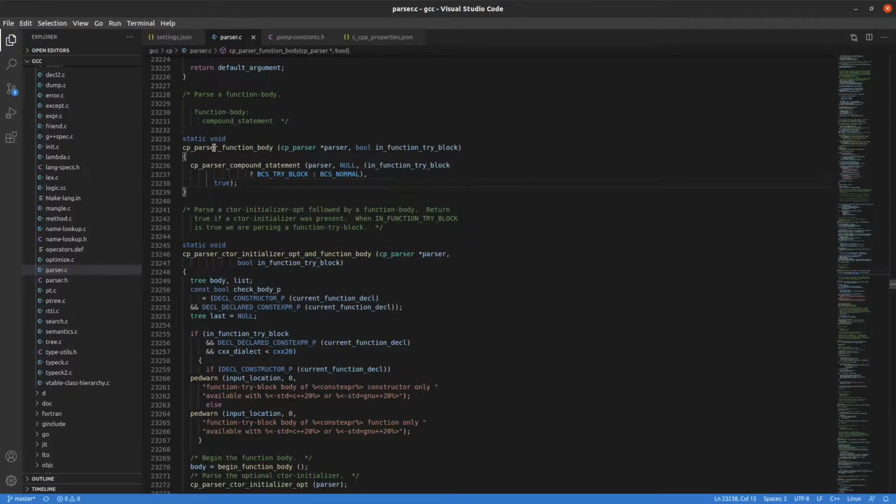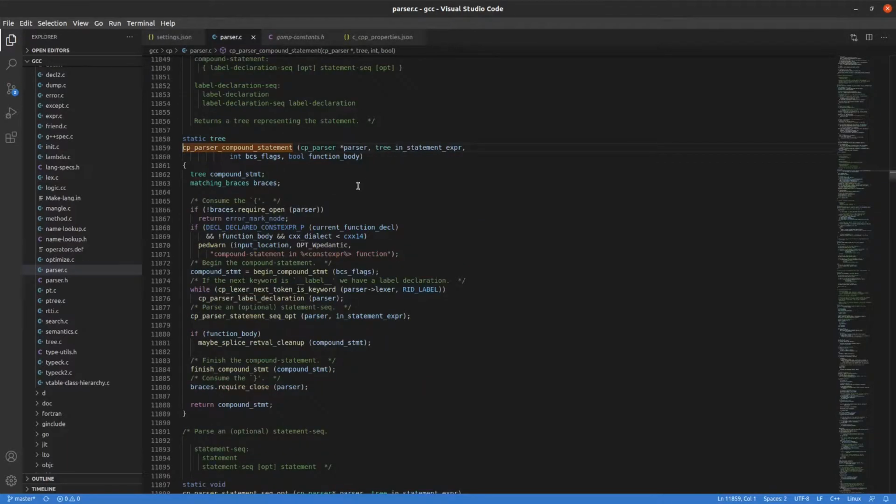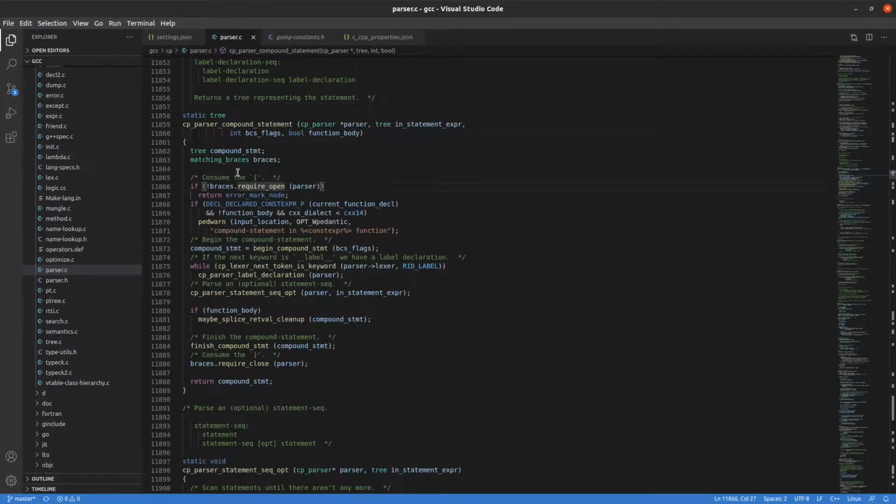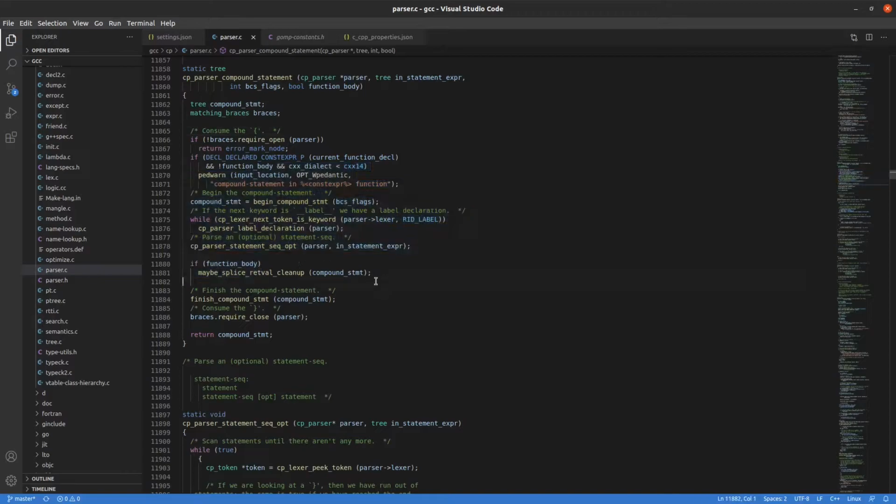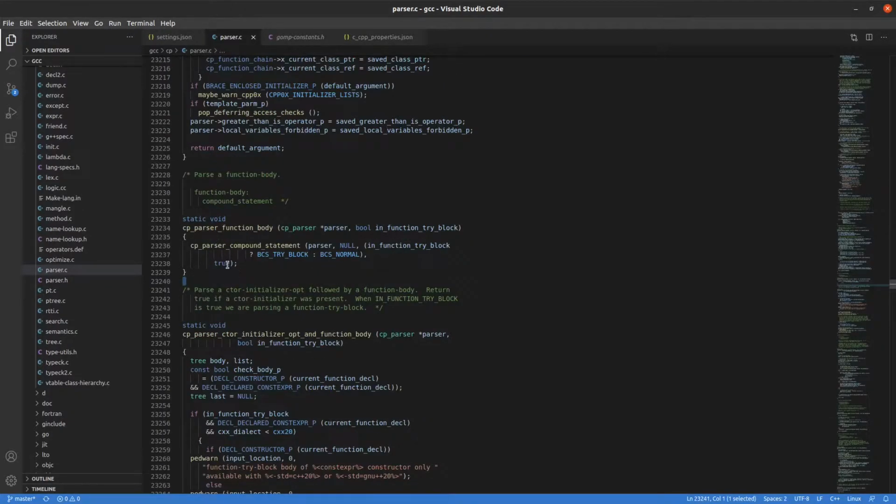And basically it's saying that the function body is just a compound statement. And when it's saying compound statement, it's just talking about something that's in a block like this. You consume an open brace and then loop through a bunch of statements, which is what parser statement seq opt does. So when I was trying this out for the first time, I found that there's a lot of stuff in this compiler, and it's going to be probably a really hard thing for me to just figure out all of it at one time.